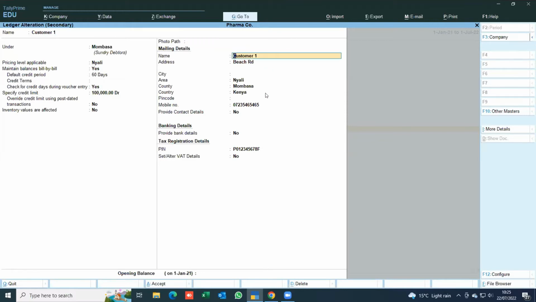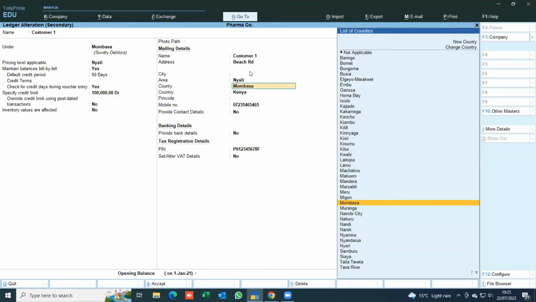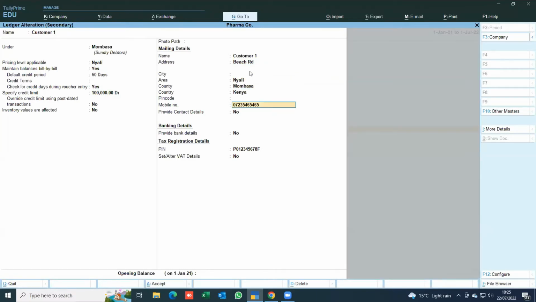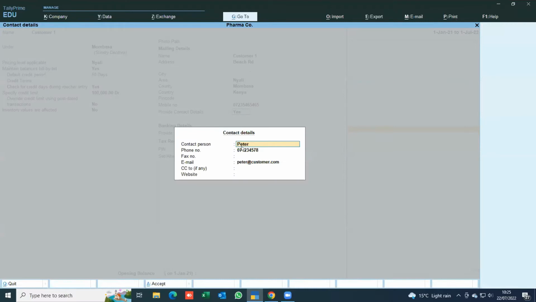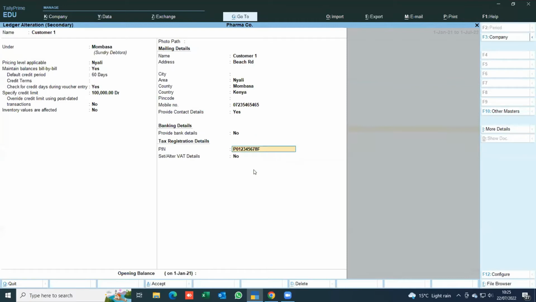So these are the mailing details. I have the customer name, the address of this customer. I have the area in which he is located. And then we have the mobile number and contact details. So maybe for the company of customer 1, I am in contact with Peter. I can define it here instead of maintaining books like physical papers for this customer. I can define everything in Tally. We have the customer PIN number as well, which is important for filing VAT returns.